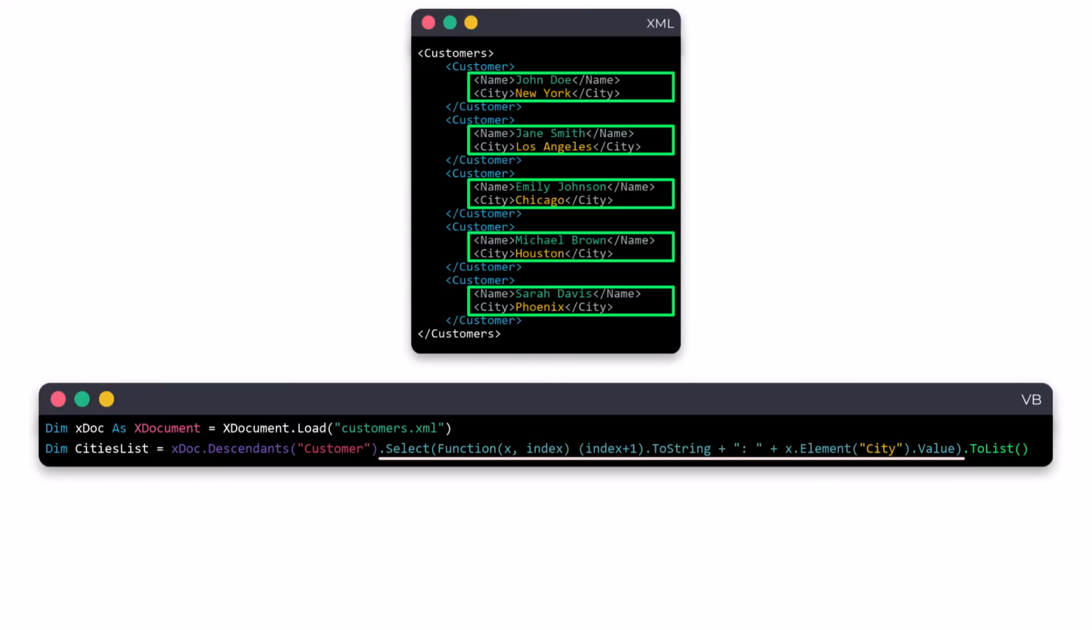I define 2 parameters. The first one, x, represents the customer elements. The second parameter, index, represents the index of the customer elements. The first customer element has the index 0, the next one has the index 1, and so on. Let's now take a look at the expression.